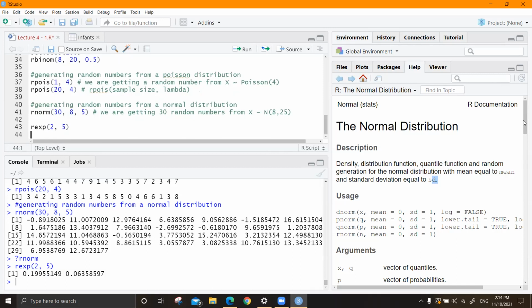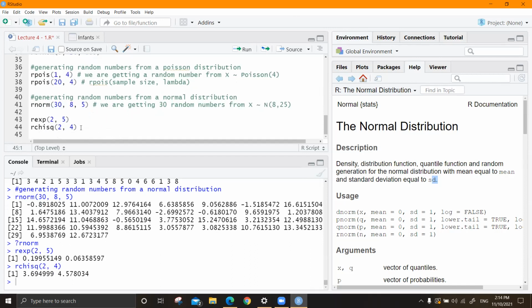So if you want to get from a chi-square distribution, rchisq, that is the expression. So n is the sample size. Let's say you want two values, and usually in chi-square distribution, you give the degrees of freedom as the parameter. Degrees of freedom, let's say 4. Just forget about this non-centrality parameter. Just keep it as it is, 0. You call it the non-centrality parameter. So that is an advanced way of chi-squares. This is the basic chi-square that we are considering, starting from 0.